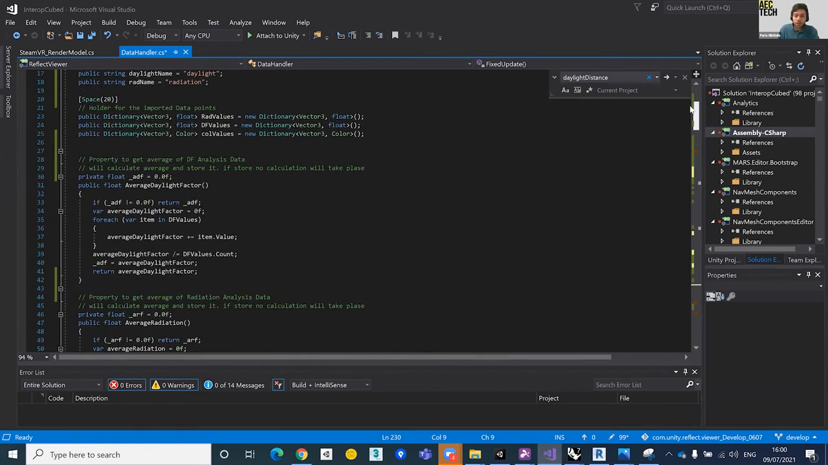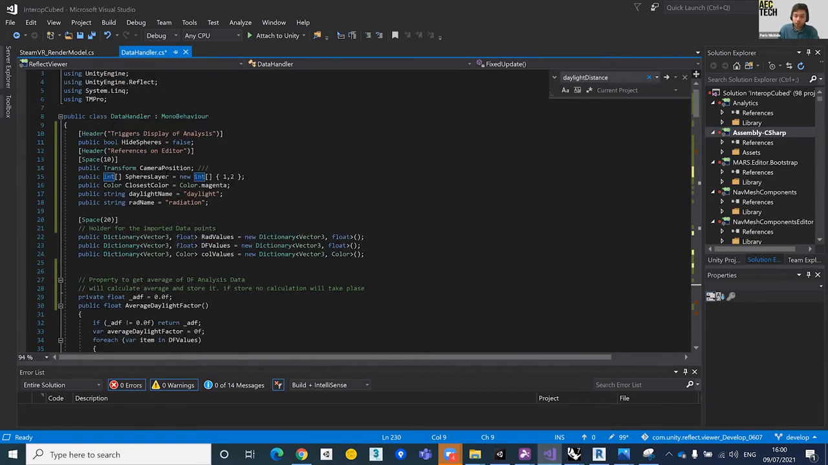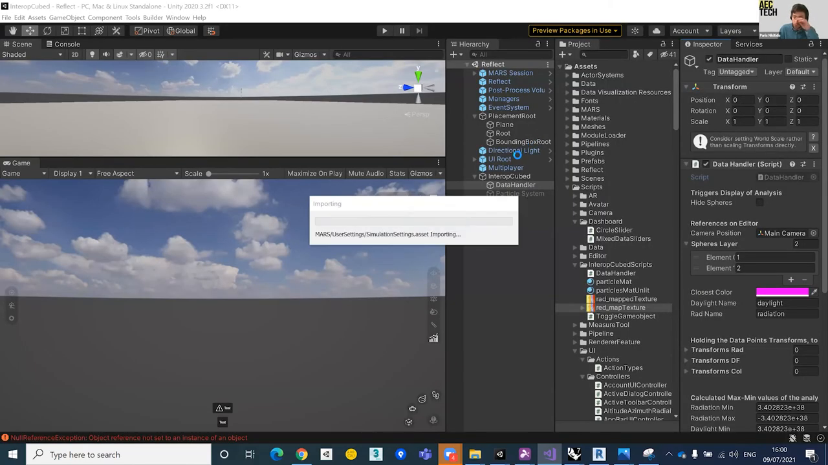Again, this whole code is commented out and available to you, so you can go through it at your own pace. So if I go back here into the scene, I can quickly show what this script is doing, and then my colleague Justyna can jump over to explain a bit more about the data visualization.